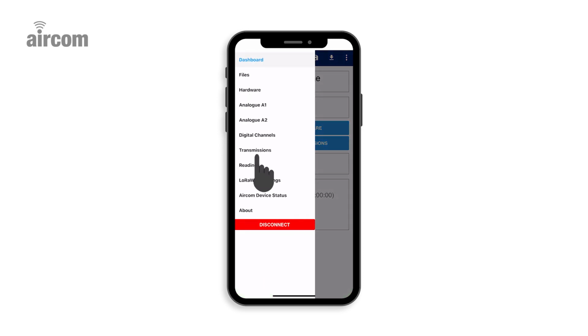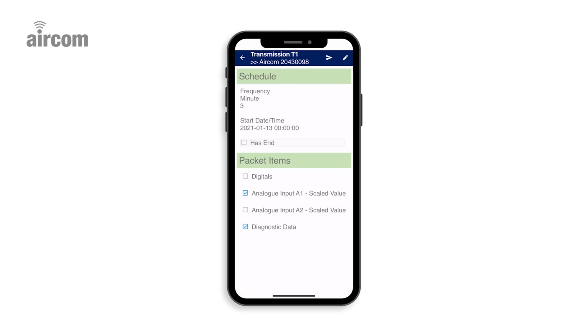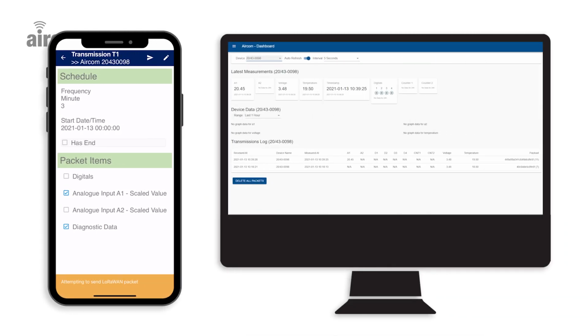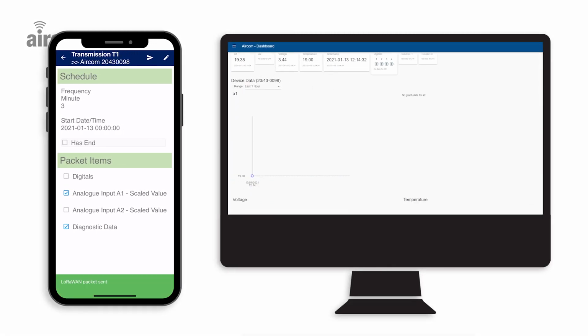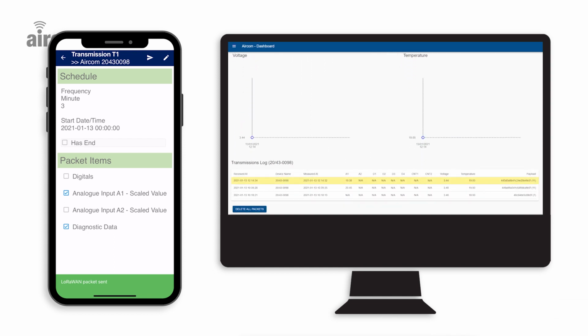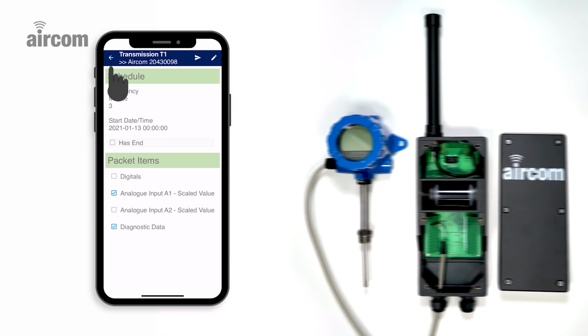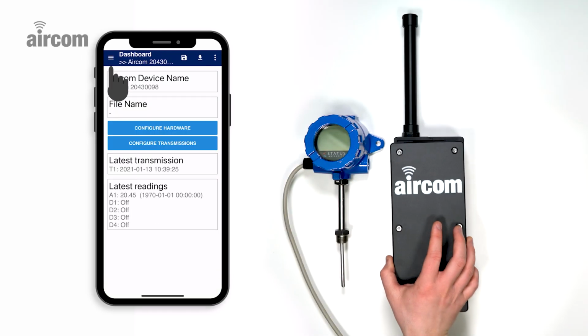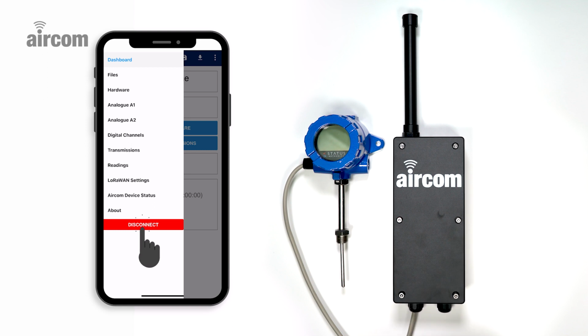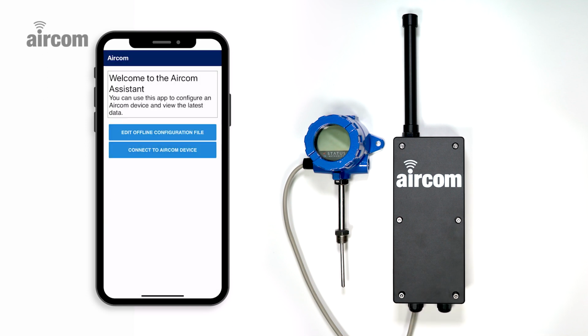Finally, you can test your configuration is working properly by tapping the Manually Send Transmission button on the Transmissions page, checking that your packet is sent and that your system received the data. Once you're happy with your configuration, you can disconnect from your Aircom device and reattach the lid. The Aircom will now run the configured transmission schedule.